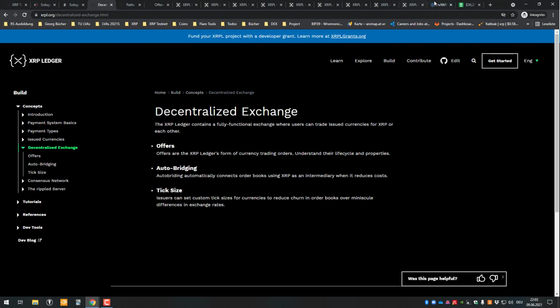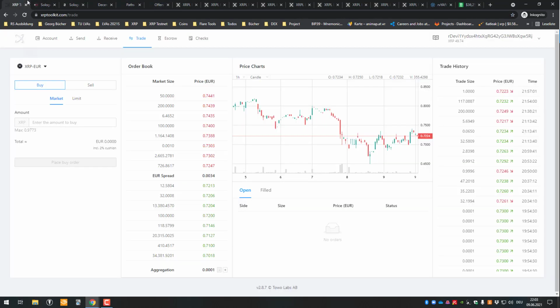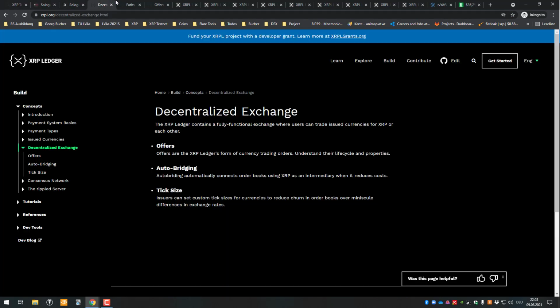We'll also link that. But basically, this is the decentralized exchange. This is what it is. Right, so that's basically it.